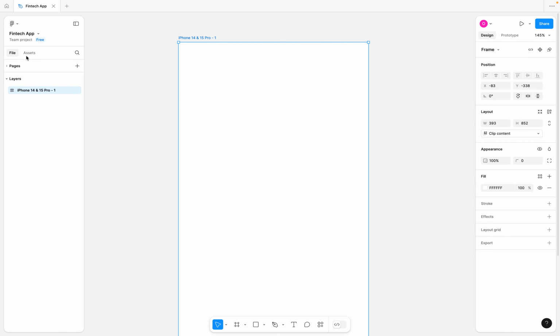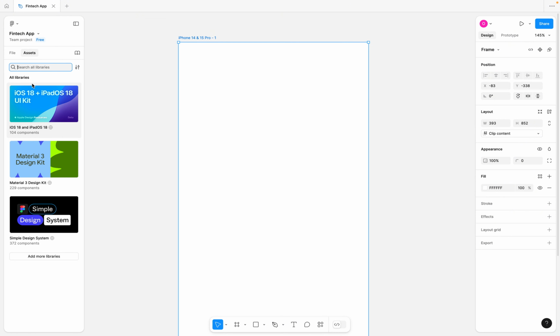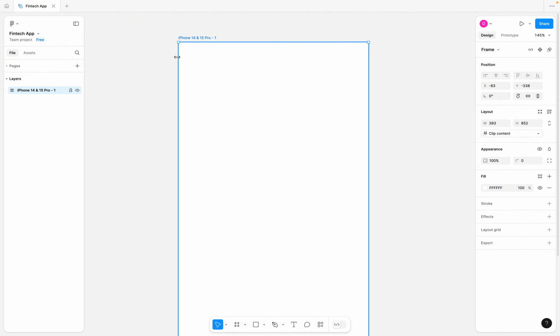So I'm going to select this, and the reason why I'm going to be selecting this is because if we go to the assets panel, you can see the new UI kit that Figma introduced as they rolled out this new feature, which we are going to be talking about in a bit. But the reason why I picked the iPhone 14 and 15 Pro is because I noticed some of the elements and components in the iOS 18 kits that Figma have in their application uses the iPhone 14 and 15 Pro. So I want to keep those elements consistent so we don't have to be resizing those components once we bring them into our canvas.